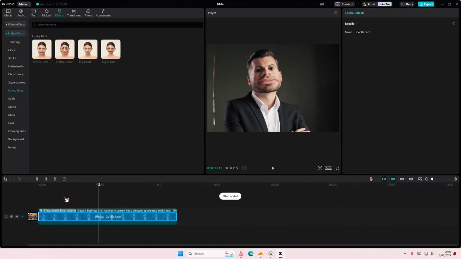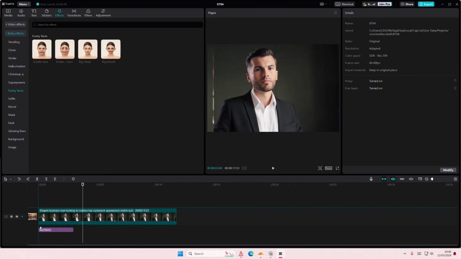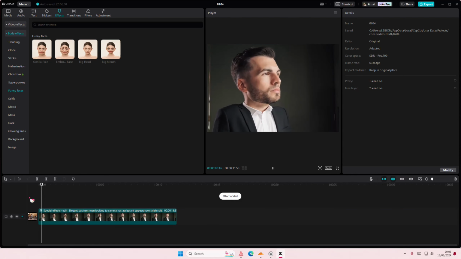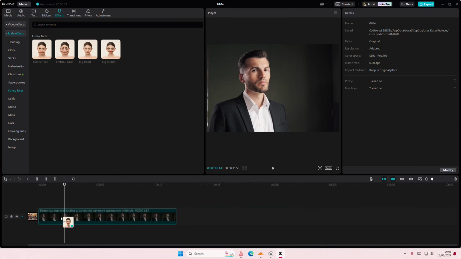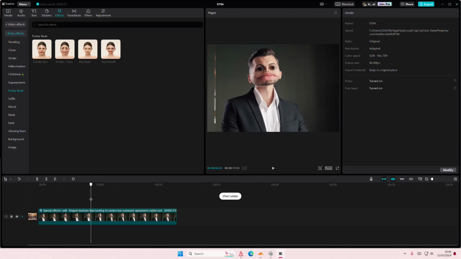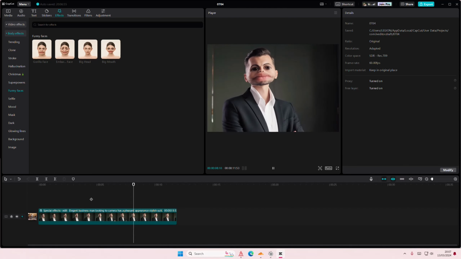to add. They have this one, which is called the gorilla face. They have this one, which is the embarrassed face. They also have this one, which just basically zooms in to them to give them like a big head illusion. And they have the big mouth, which is my favorite one personally. I just like it for some reasons, especially if you're laughing in the video.